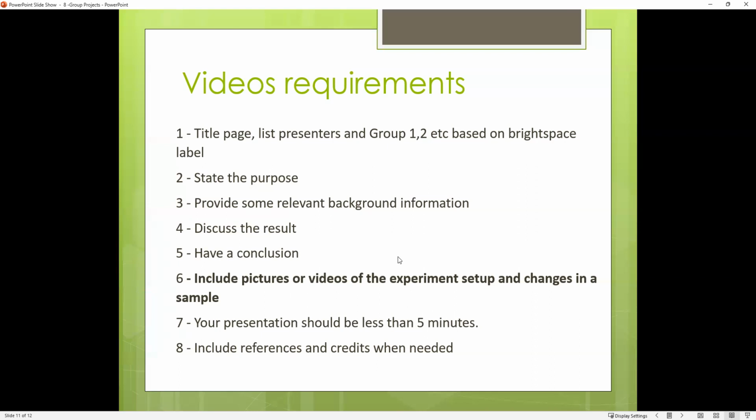So again, you want to use your time wisely. You can't just show a full video. You would need to compress it down. So pictures would probably be the best for it.